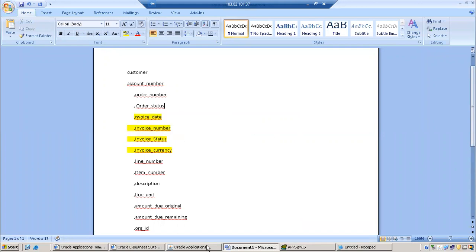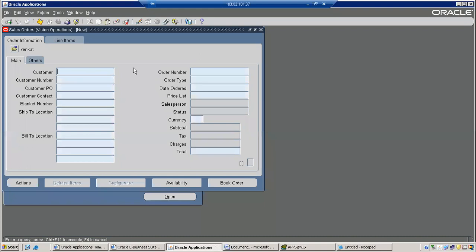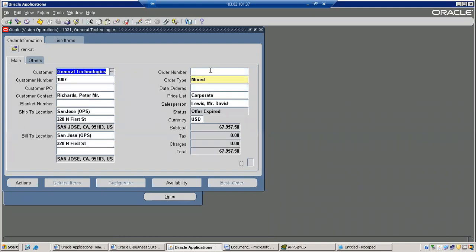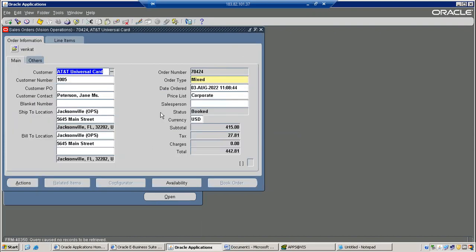I know that. So here we have to go. Let me take an existing sales order. F11 and Control F11 if you don't know any sales order. So based on this amount, we can see. Let me see this. Actions, additional order. These are all not having invoices. This I can expect.